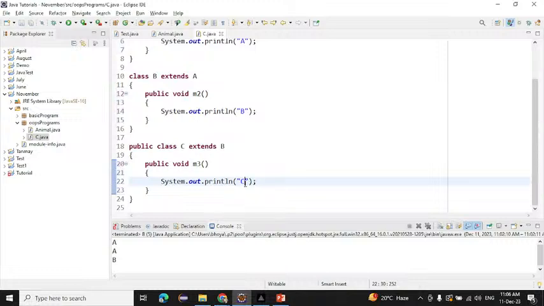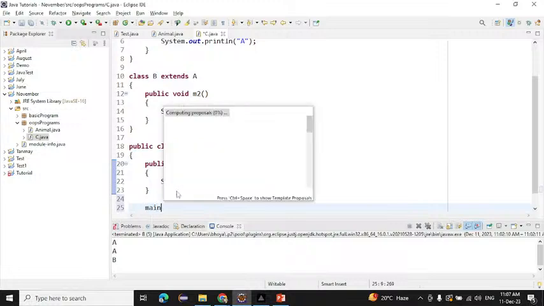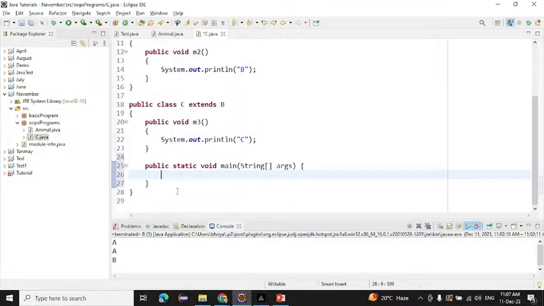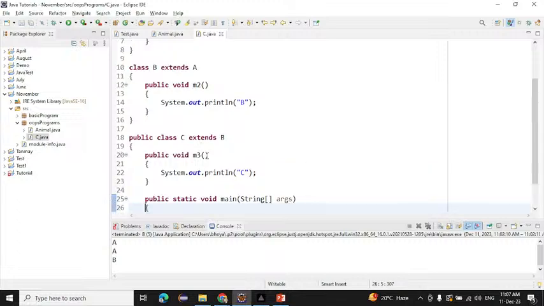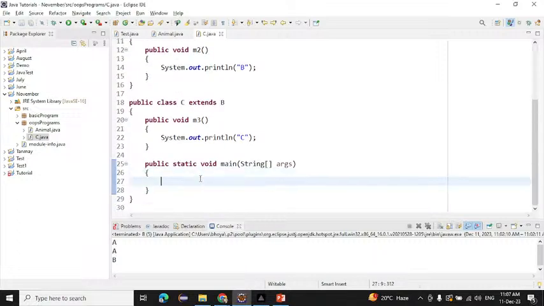Now if you want to call these, simply we have to create an object, right? So I will come inside the main method. Inside the main method, what we need to do? We have to create an object. We will try to create the object for class A first. Simply we will write new A.